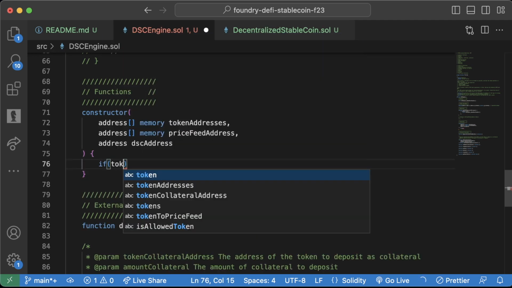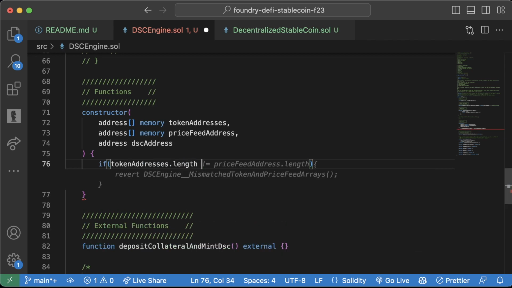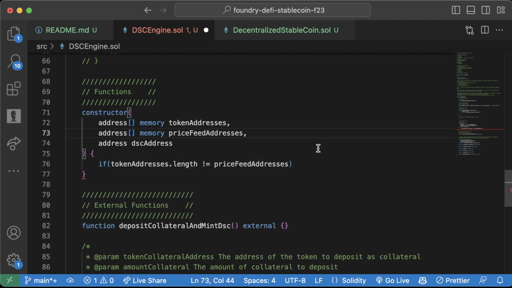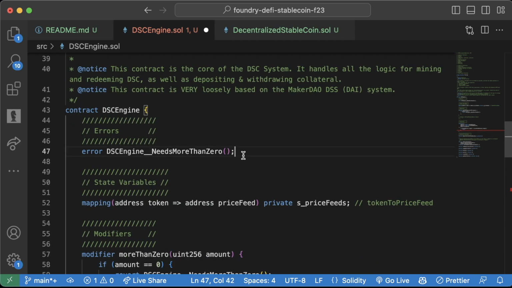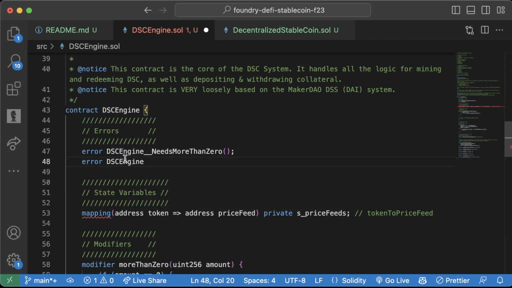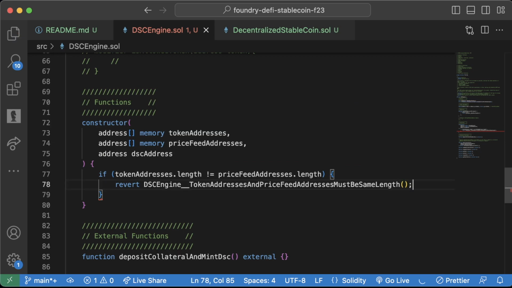We'll say if the token addresses.length does not equal the price feed addresses.length, we have an issue, right? Because if there are more tokens or more price feeds, that means we messed something up. So we're going to go ahead and revert with a new error. We'll go to our errors here. We'll say error DSCEngine__TokenAddressesAndPriceFeedAddressesMustBeSameLength. It's a massive error, I know, but I like being verbose, like I've told you before. So if those don't match, we're going to go ahead and revert.